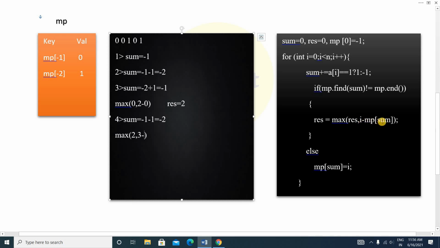So mp of -2, let's see, is 1, so we'll write here 1. So 3 minus 1, which is 2. So our maximum between 2 and 2 is 2 and this will be stored into the result. So our result will be updated and this will be 2. Okay, so the else condition will not execute, and we'll increase the I value again and our I value will be 4.